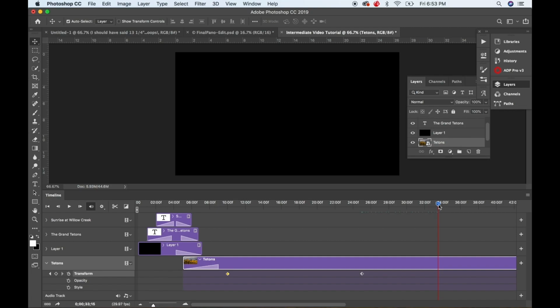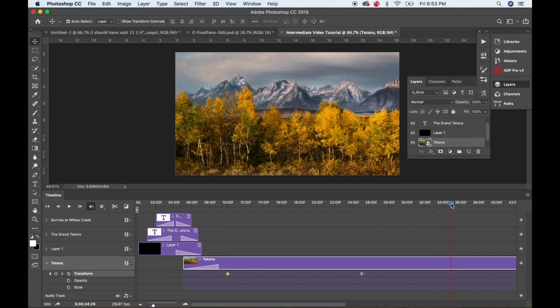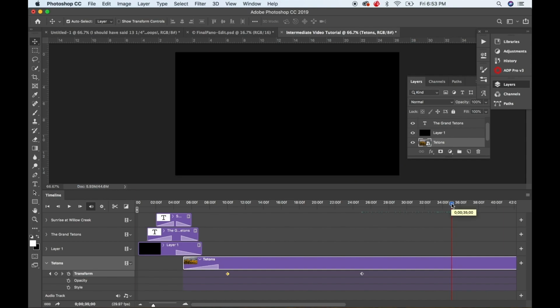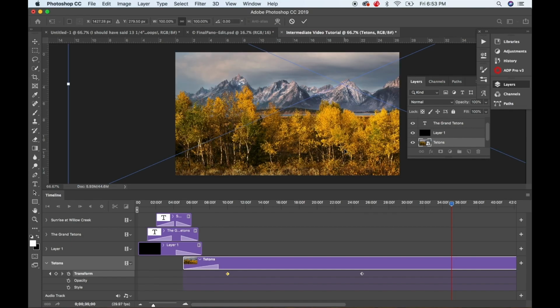And yes, I know my screen just turned black. I don't know why it does that. Occasionally it does, and sometimes it doesn't. But we're ready to do the transform. So believe me, that picture's still there. It didn't disappear. So we did a Command or Control T. I've got my transform tool on.